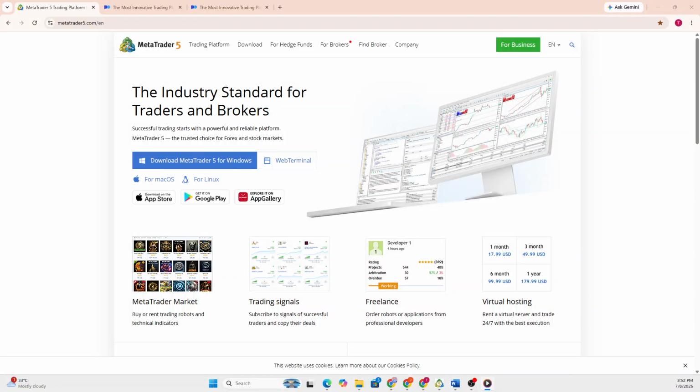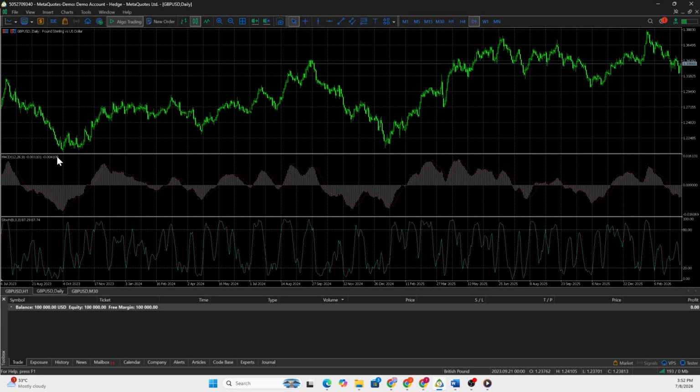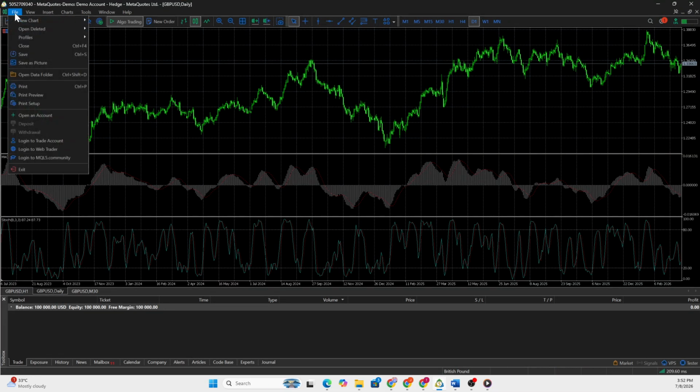In today's video, I will walk you through how to switch trading accounts on MT5. To switch to a different trading account, start by opening MetaTrader 5. Once the platform is open, go to the top left corner and click on File. From the drop-down menu, select Login to Trade Account.